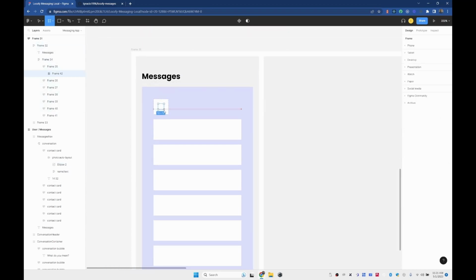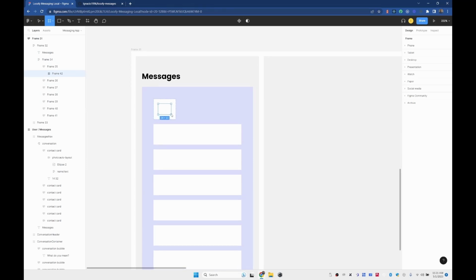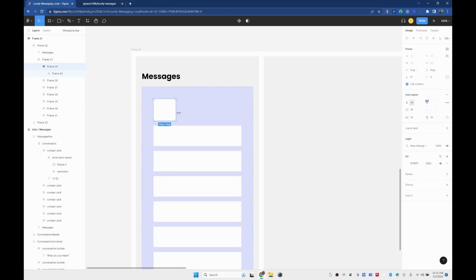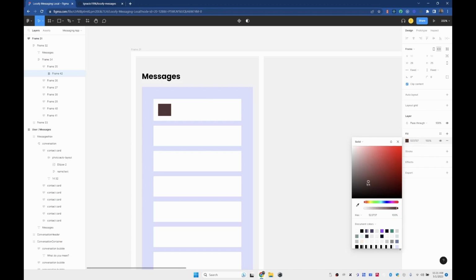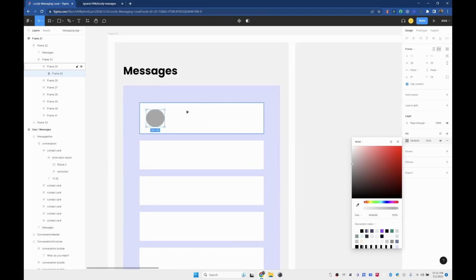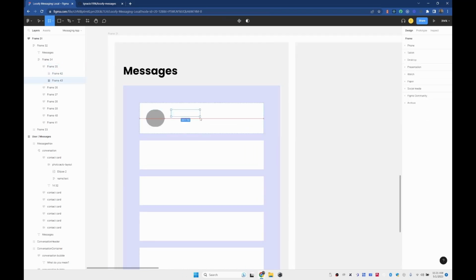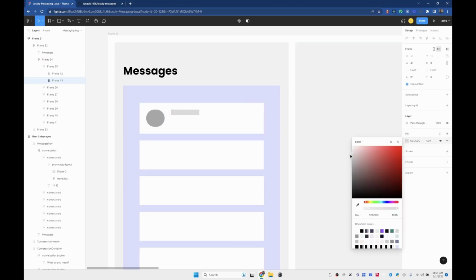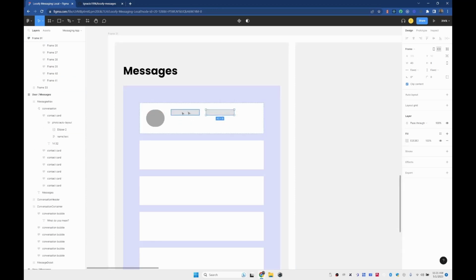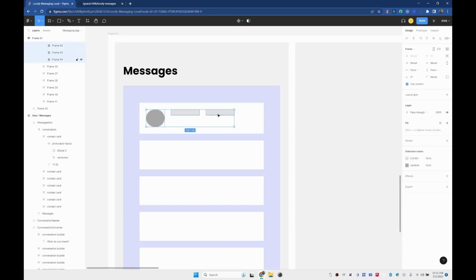So we got a frame, which is the image, and we want this to fill the container. But this is our image. Let's give it a fill. Let's give it some light color, and let's adjust it so it's circular, so it looks like our image. Then we had some text, so I'm going to apply some text here. I'm going to give it some fill. This is our text, and then I'm going to duplicate that. And as you can see, it's automatically laying things out for us.